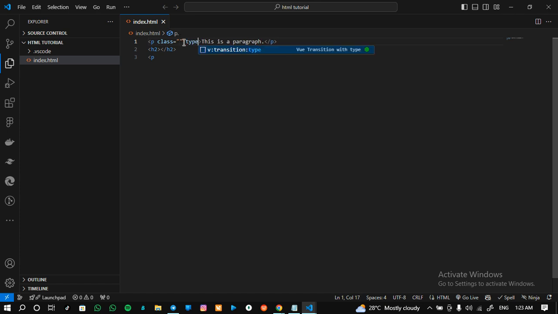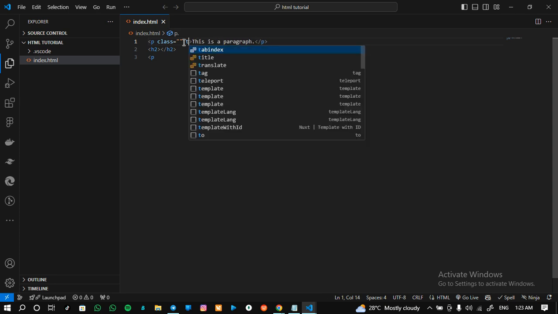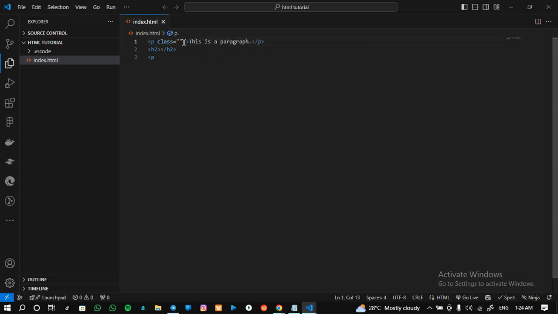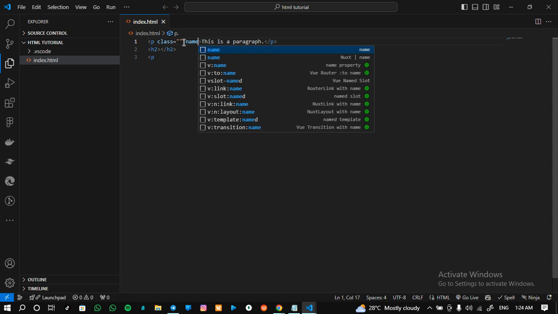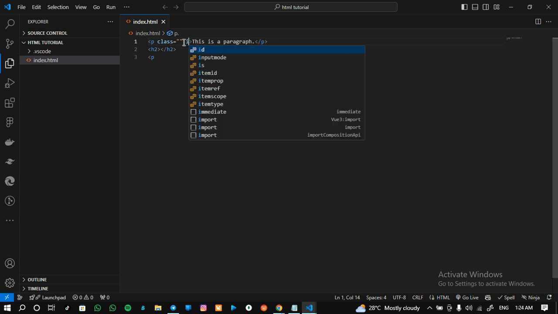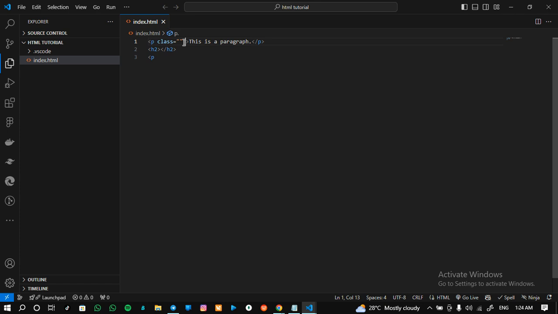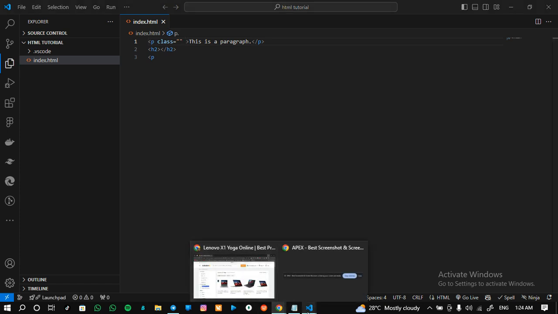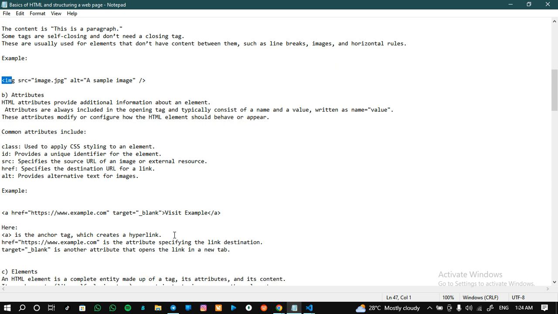Then we have attributes like type, tabs, name, ID. There are a lot of attributes. So the first assignment is to write 100 tags that you can come across and their function. That's the first assignment. Now, common attributes include class, as I've explained earlier, ID, source, href, and alt.